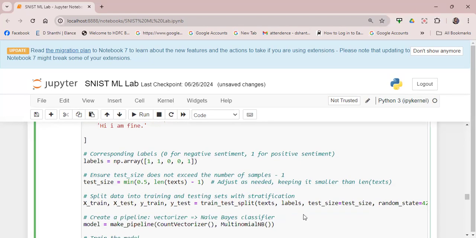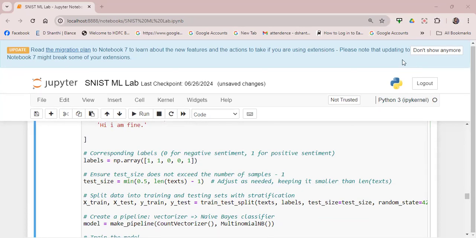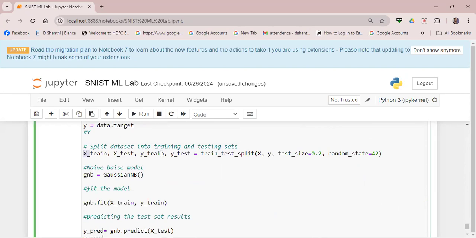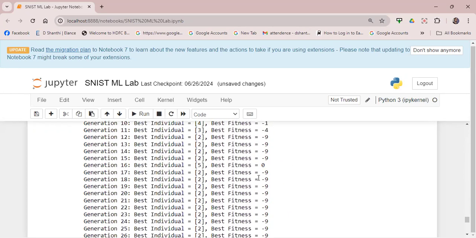Coming to the next. For every command, every syntax I have written, I have given a comment so that you can understand. Now we are setting the test size. In the earlier case, when the data was numeric, you know how to make the test and train split. We made test data and train data splits here.